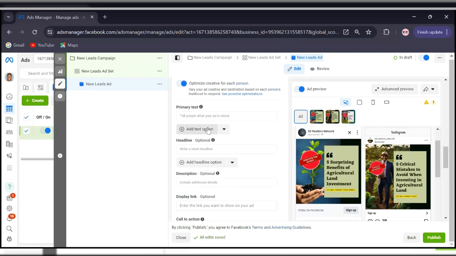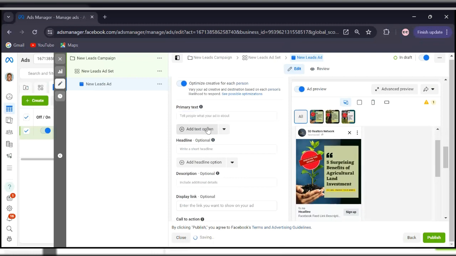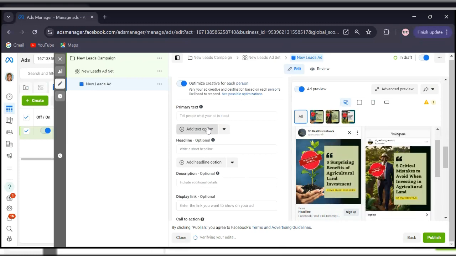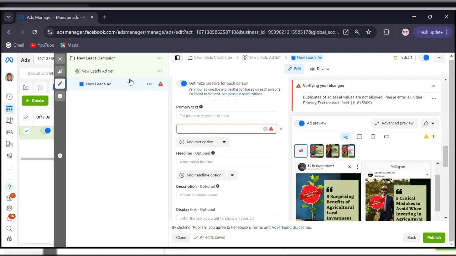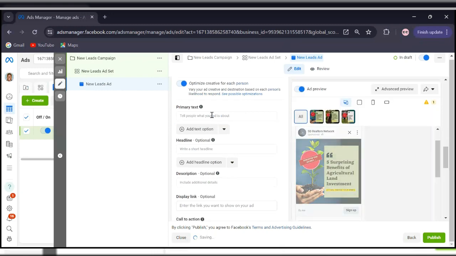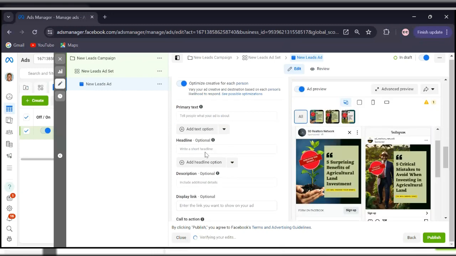Then you can add different options, so that the machine learning or the algorithm is going to mix up and see which particular write-up is doing best with which particular graphics and all that. I think you can add up to 5 there. Add up to 5 different headline options. Add up to 5 as well descriptions.